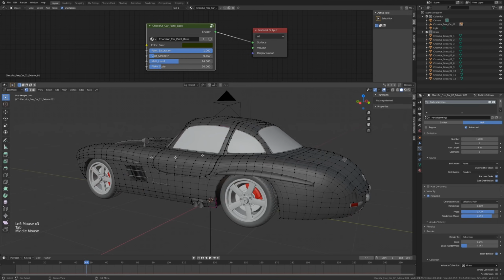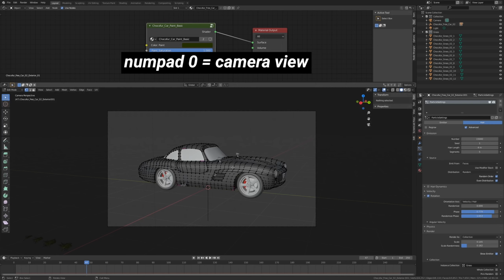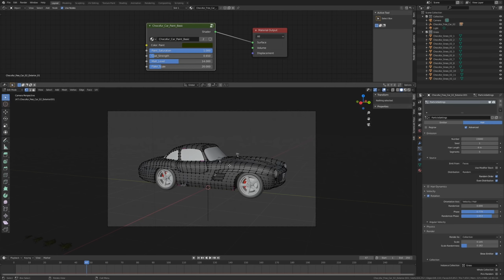So tab into edit mode. And then what I want to do is go back into my camera view, and then in face select mode by pressing 3 on the top of my keyboard.